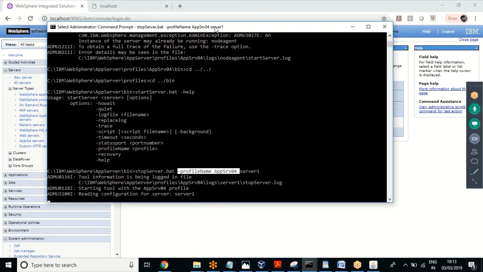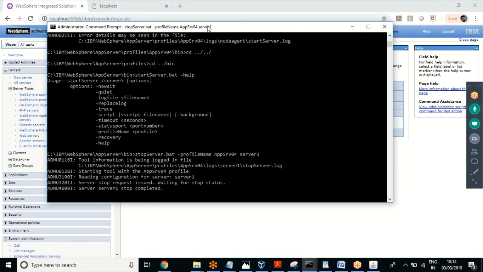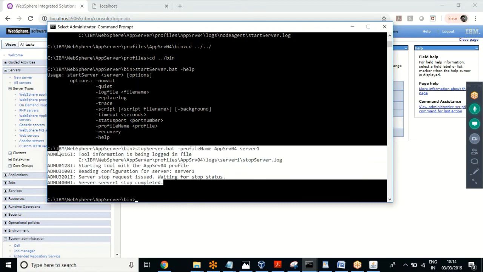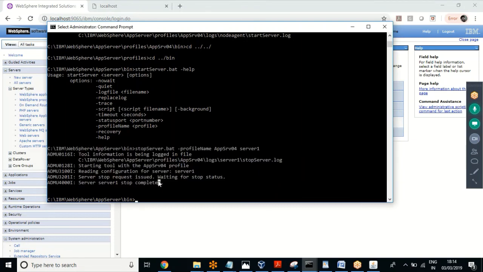Okay, sometimes it gets stuck and will not display the output. But instead of waiting, you can just press the enter button. So I got the output, saying that the server would stop. So we have seen how to stop the application server from WAS root. We can stop and start from WAS root, profile root, and from the admin console.